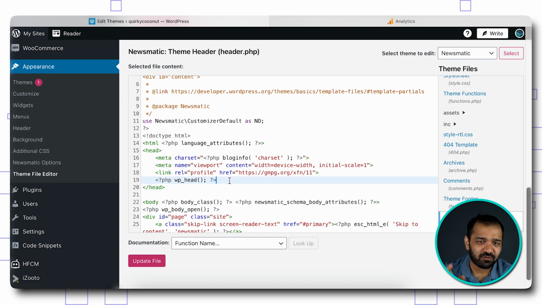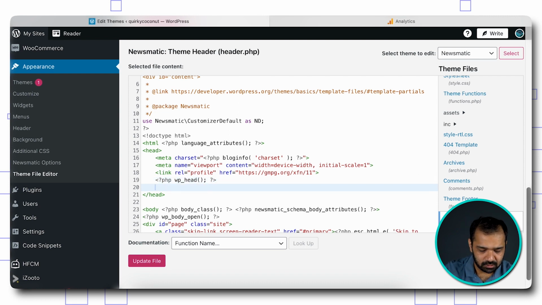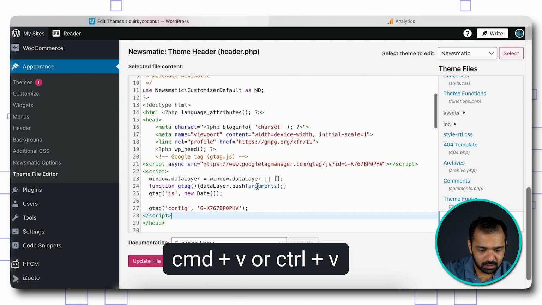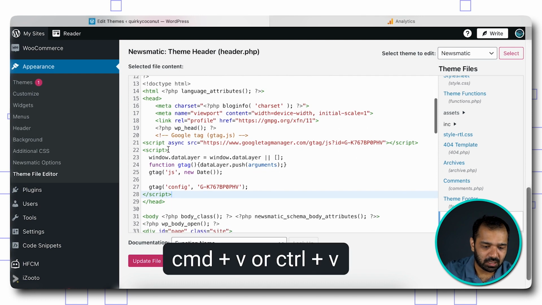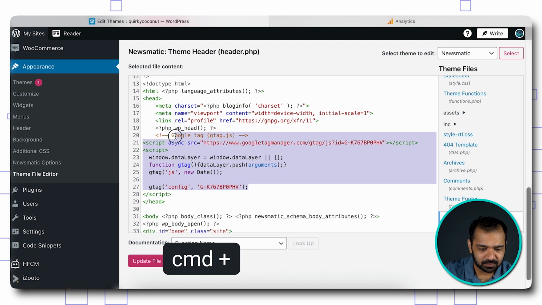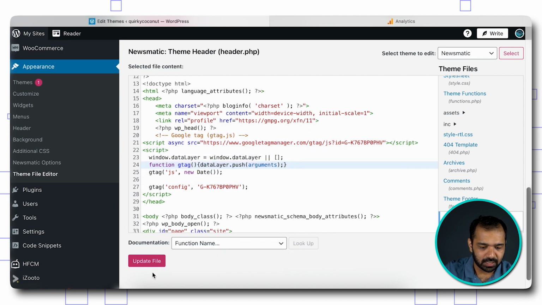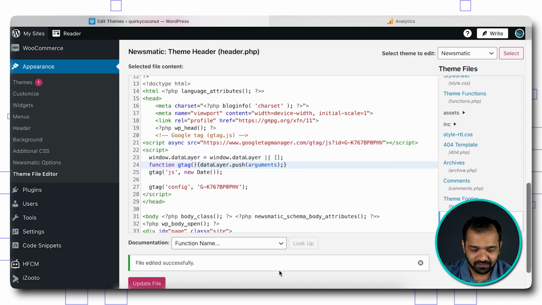So just before the /head, you can hit enter, Command V or Control V. You can paste your tag. The tag is done, and I can hit update file. So the file has been added successfully.